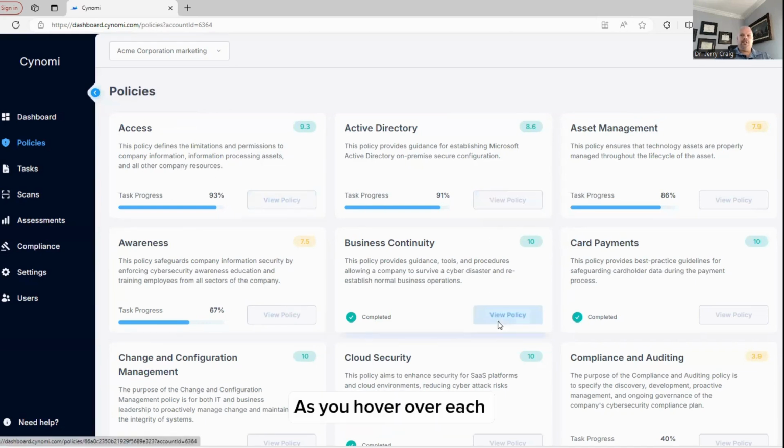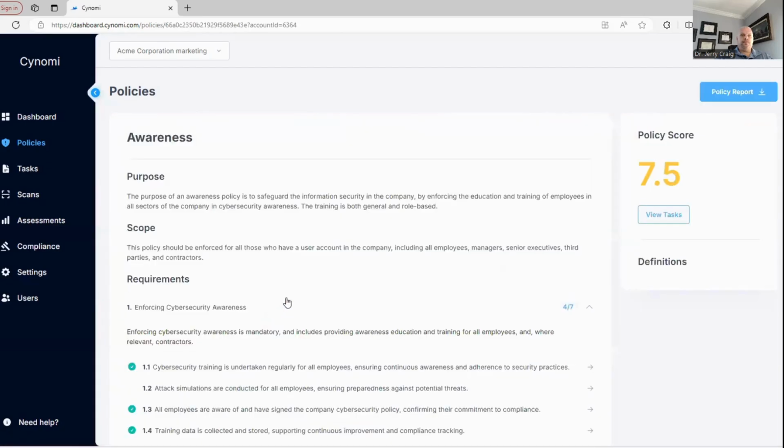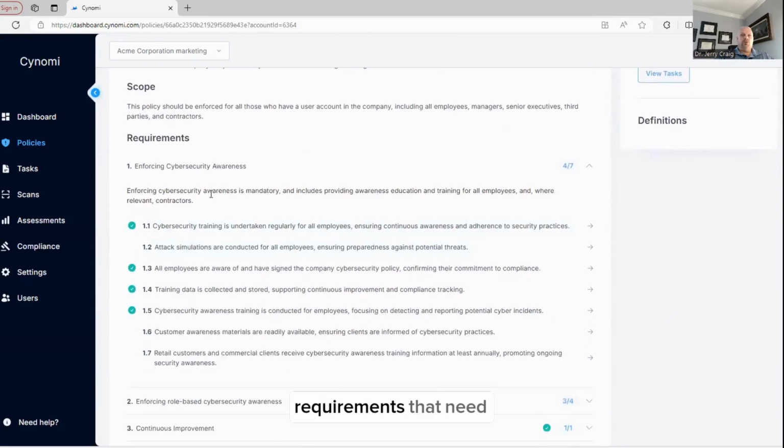As you hover over each item, you have the ability to view a policy. So let me go ahead and do that. Now, the nice thing about this is it's going to give you a purpose and scope. Almost every policy would have that anyway. And then it's going to give you the requirements that need to be met, as well as what you're meeting. So this is a great way of not only creating the policy, but seeing what parts are not being met.